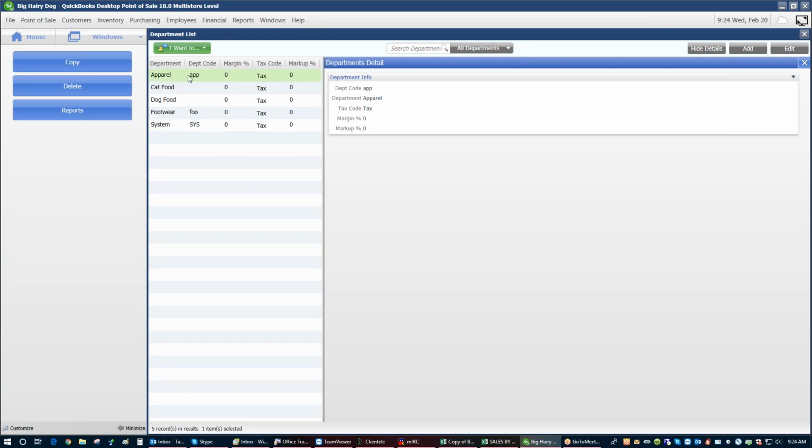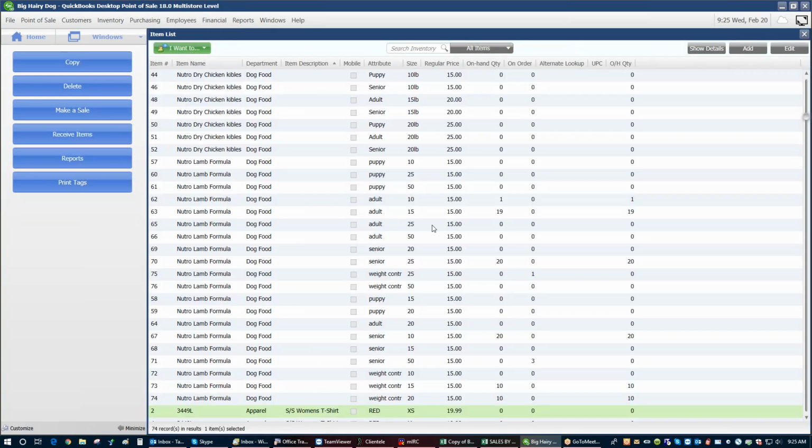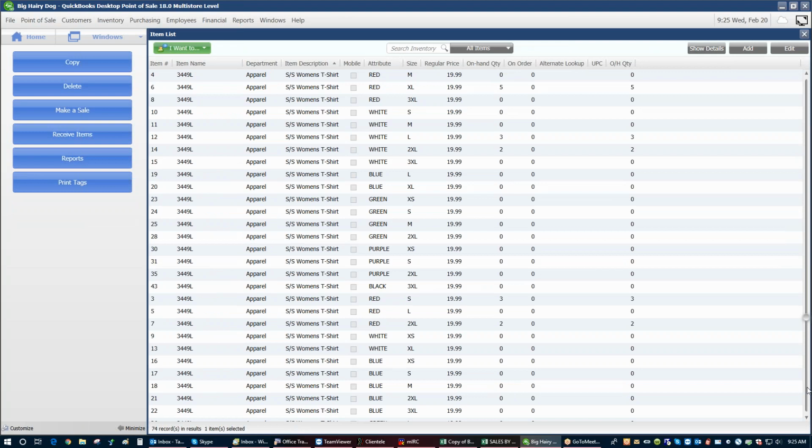I do already happen to have an apparel department, but I could make one: men's shirts, men's pants, women's skirts, whatever you needed. That is a cornerstone of your reports. So once you have your departments entered in and you have your vendors in there, we go into the inventory list and we're going to add in a new style.